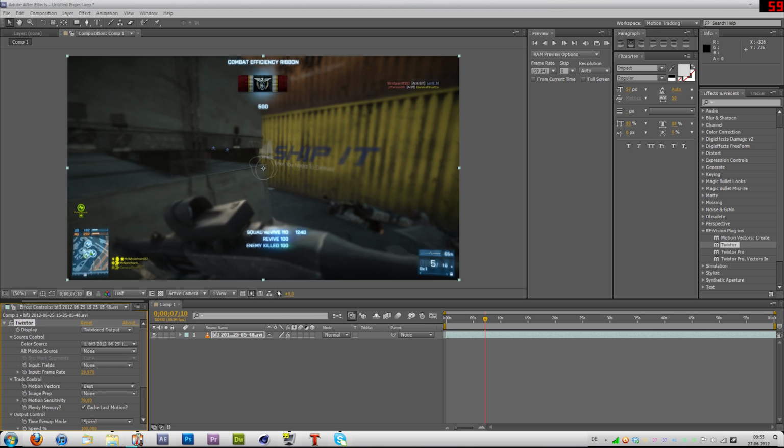Color source, where it's gonna get the color from. Alternative motion source, the motion, of course. Input fields, that doesn't really matter, to be honest. I forgot what it's called. But anyway, I might put it in an annotation if I can remember it.